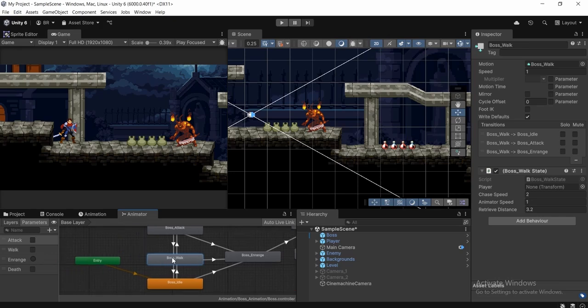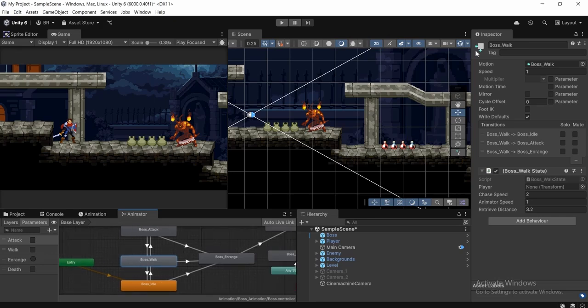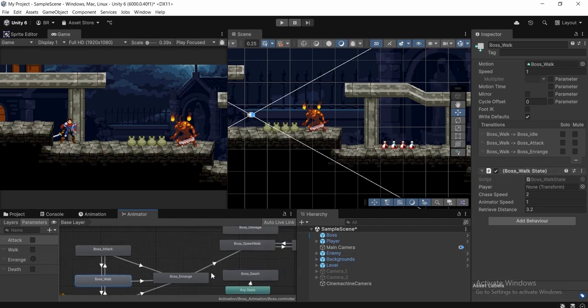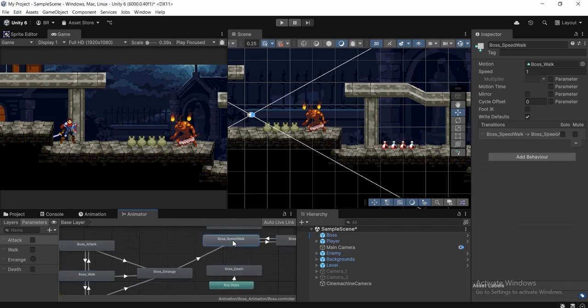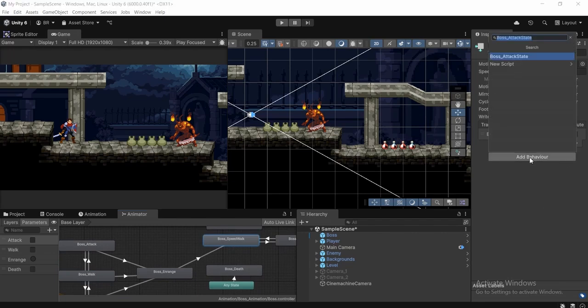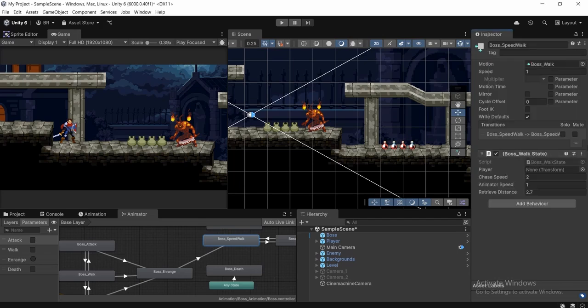And so if I select that animation clip and then move over to my inspector tab, you can see the boss underscore walk state. So we can use this same state machine script over here as well. So we're going to choose our boss underscore speed walk, and let's click on this add behavior, and we're going to attach the same one, which is our boss. So we're going to find that by typing boss underscore walk state, and we can attach that.